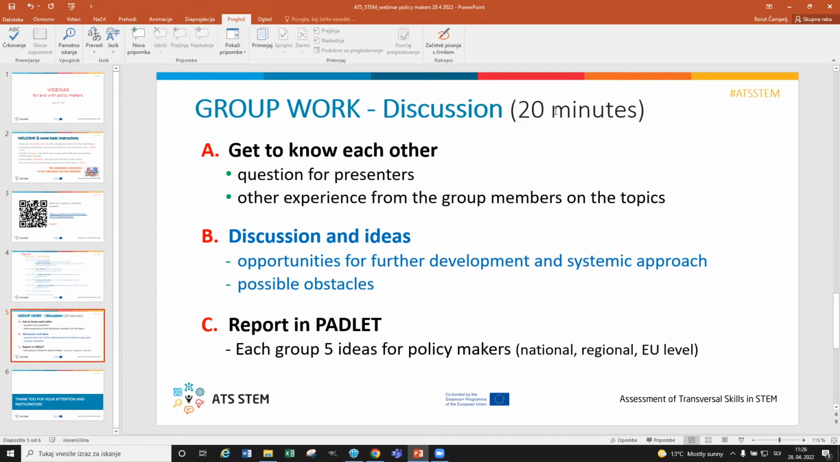So the third group will be there. From the project in the group will be there. I will also come there, but there will also be someone from another project, from the ATS STEM project. And then the second group will be a group where Gregory will also be. And then Eva, also from our project, will be there. I will ask her to maybe have a focus on the debate there.